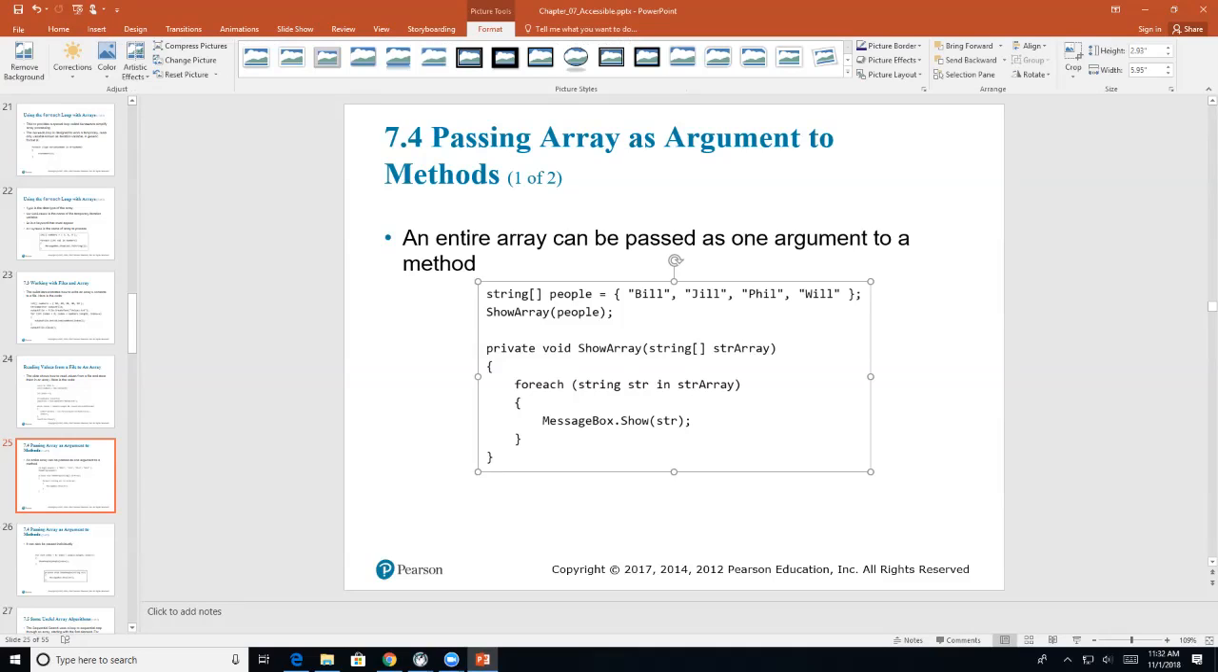But inside, we pass that reference to an array through here as an argument to the show array method. And here's the show array method. We're defining a reference to a string array called str array, which is being passed in from this. So this now refers to Bill, Jill, Phil, and Will. And so now inside here we refer to it as str array.